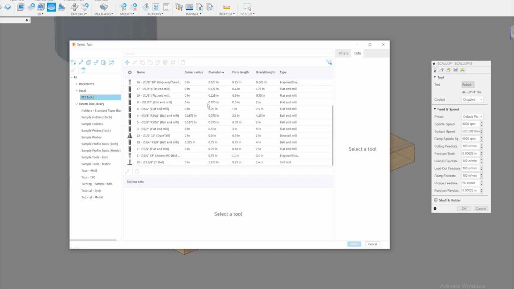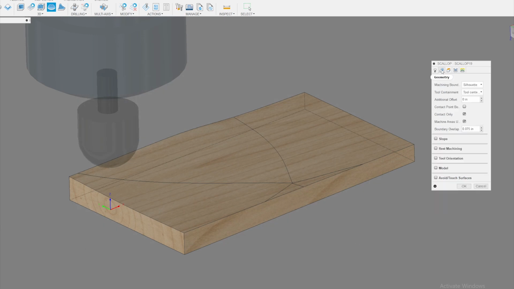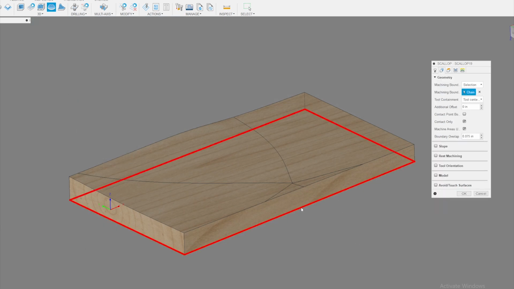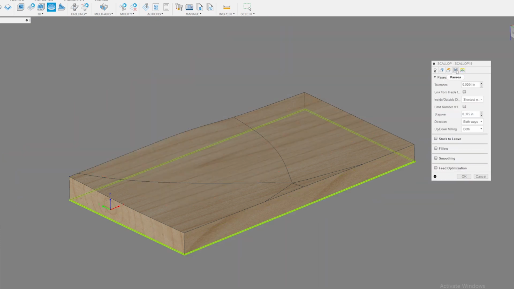These days, my go-to tool path is the 3D scallop. I'm using a 3/4 inch ball end mill for this. The large diameter, coupled with a small step over, makes for a very clean surface finish. Again, I will go with my default feeds and speeds, and the same settings as the previous operation for geometry and heights.